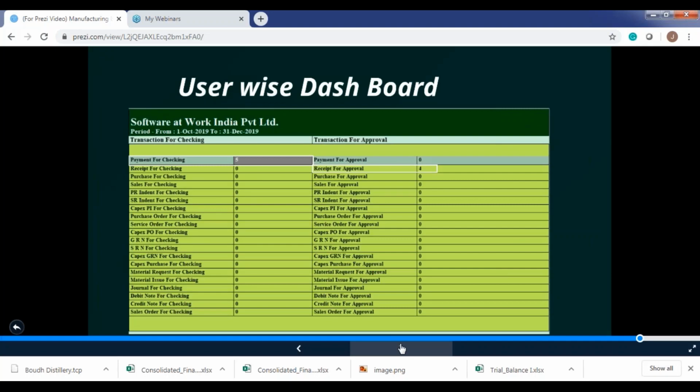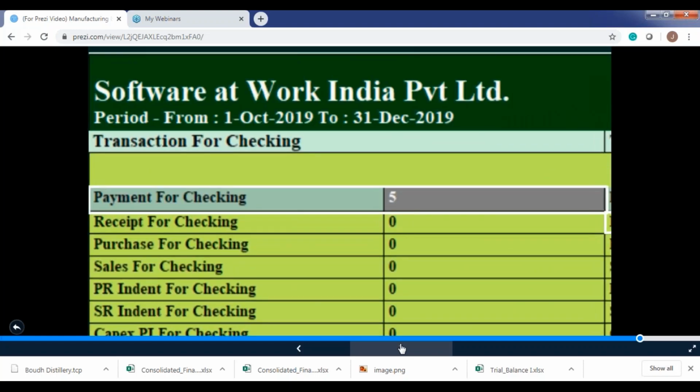So this is like a checker dashboard which you will be getting here. Once the checker logs in, he sees which entries need to be checked. So he will get a dashboard here. You can see transactions like payment for checking and all these things. Once he checks the process, it will be removed from his bucket. Okay, so you can see here 5 transactions are pending.